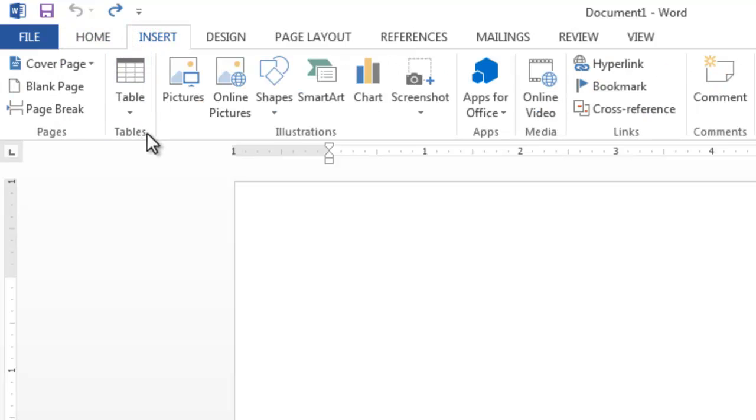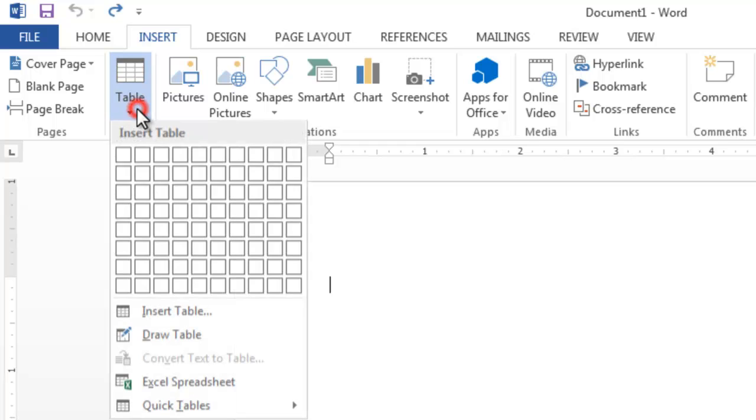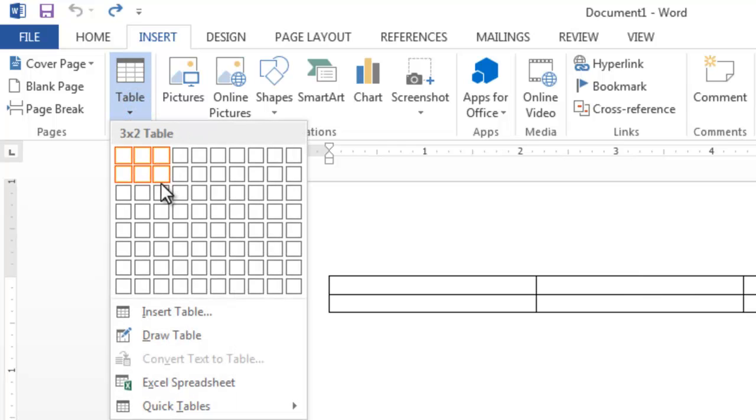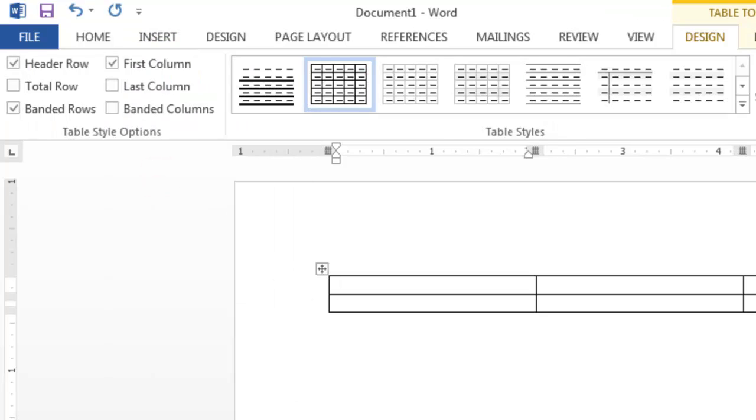Which group do you look for? Do you look in the Media group? No, I need you to insert a table. So you go to the Tables group and then click on Table. Now, let's look at this table here. I will insert a 3x3 table.